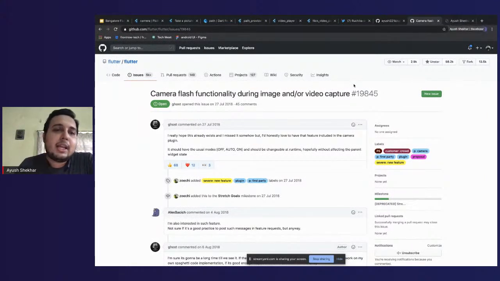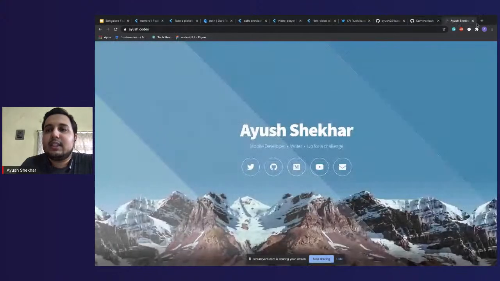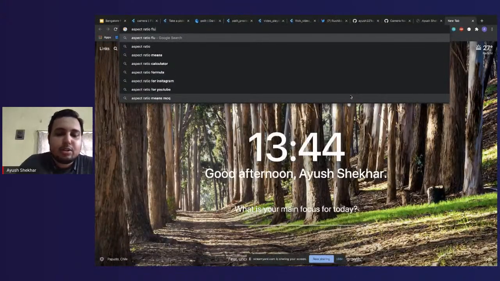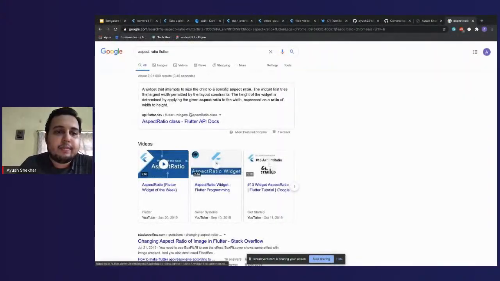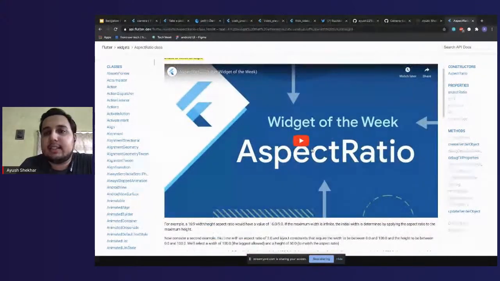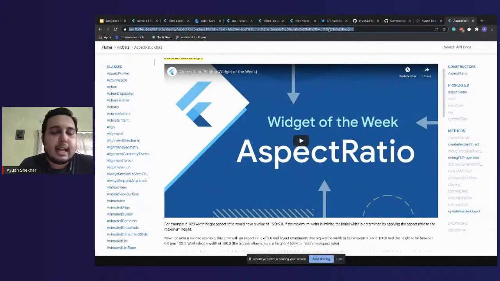Also, sometimes it may be a challenge for you to manage portrait videos and landscape videos differently. I mean, you may want to. In that case, you can make use of an aspect ratio widget and a rotated box. All of these things are something that we get with Flutter. There is an aspect ratio widget in Flutter using which you can provide the aspect ratio for the widget that you have. The Flutter team has also created a video about it. You can go ahead and check this out if you have problems like that.